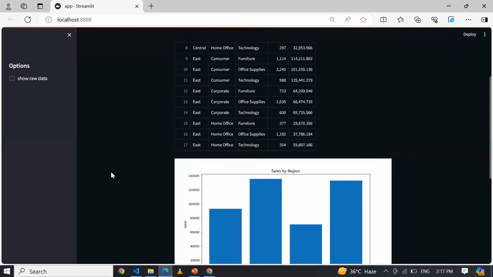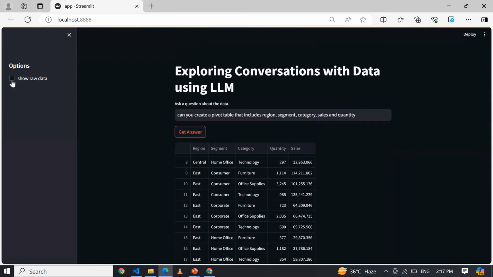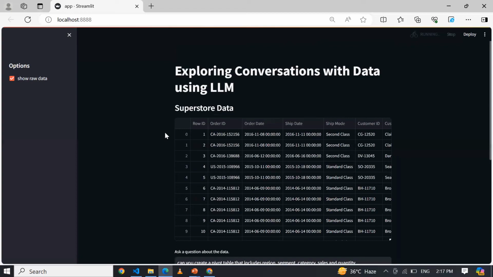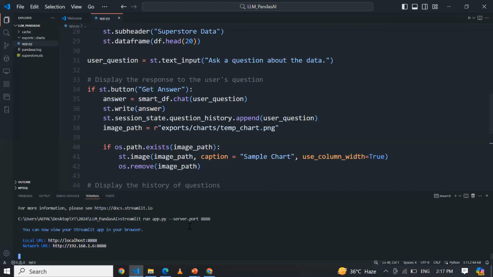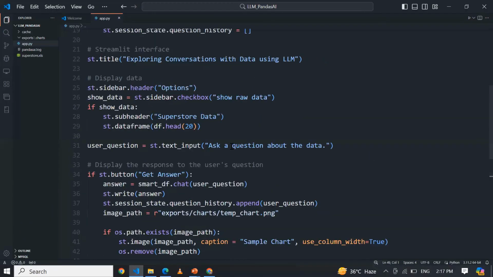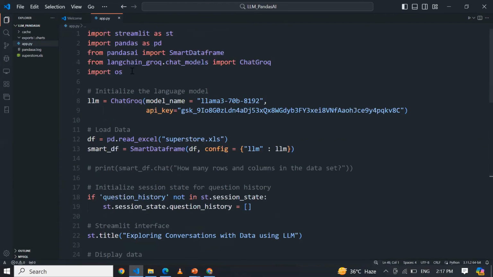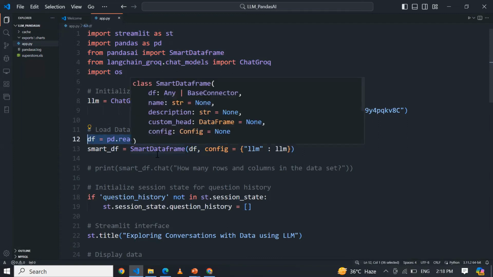In case you want to show your data set, you can click here, and then you will be able to see your original data set from that file. Interesting. So if I explain this code, this code is very neat and clean. First of all, I import whatever necessary libraries I required. After that, I have supplied the large language model and my API key. Right now I am going to read my data set, and that data set I'm going to provide in PandasAI, that is called Smart Data Frame.